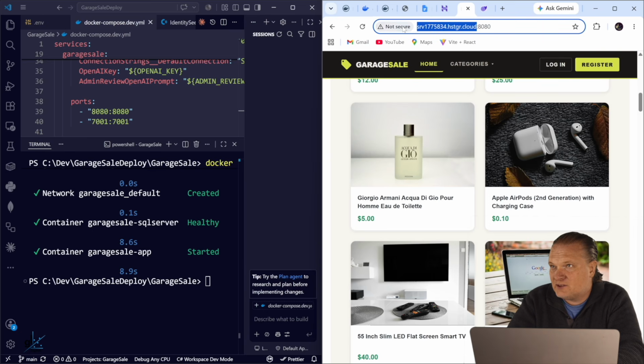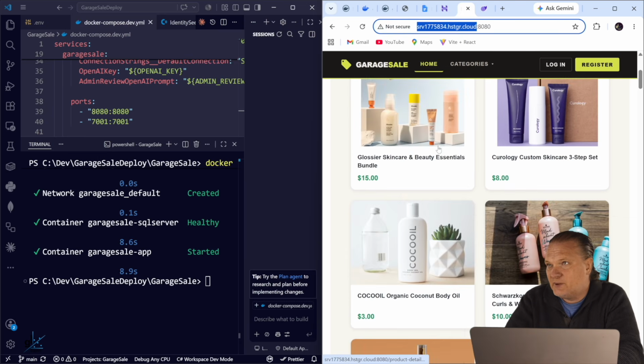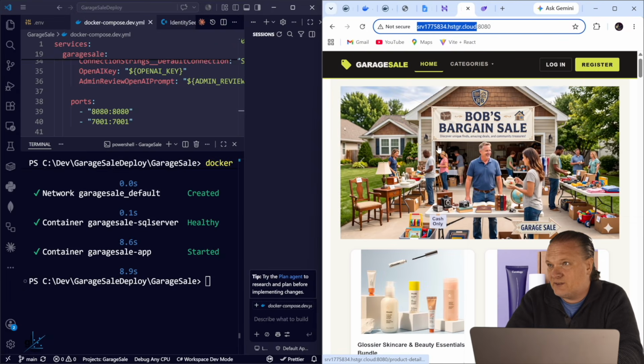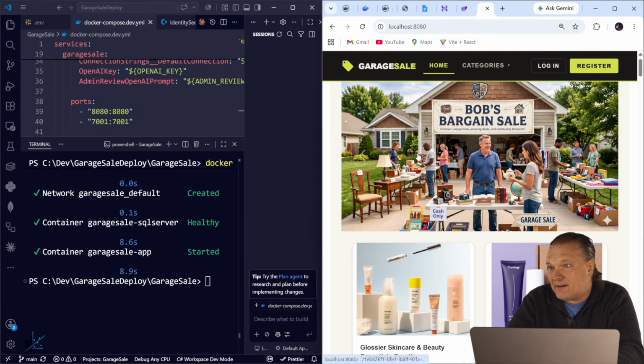It's not secured. We can secure it properly later on and deploy it with a proper domain name, a proper DNS, a proper name for your website, like GarageSale.com or whatever you want to give it. That can all be done through Hostinger. I'm not going to do that for this demonstration, just for simplicity's sake, but we can do that in another video. But for now, let's go to the local version of our app here.